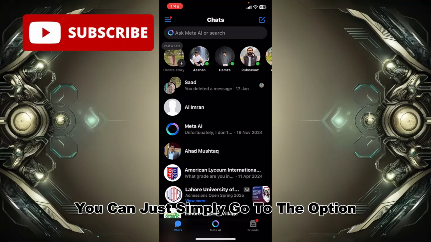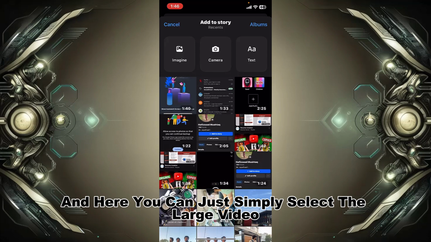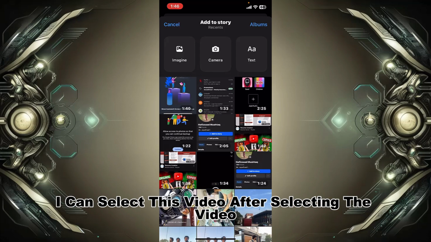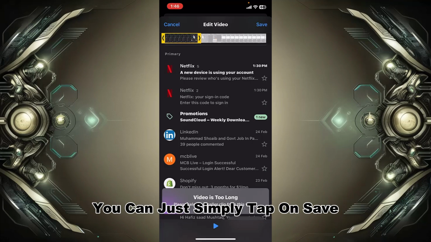After opening the app, you can simply go to the option Create Story at the top left corner of the screen. Tap on it, and here you can simply select the large video. I can select this video. After selecting the video, you can simply tap on save.